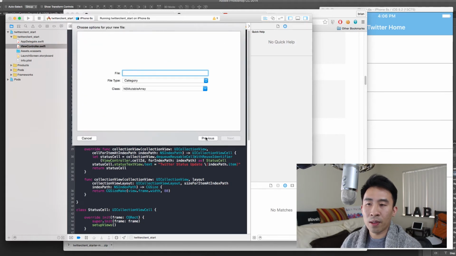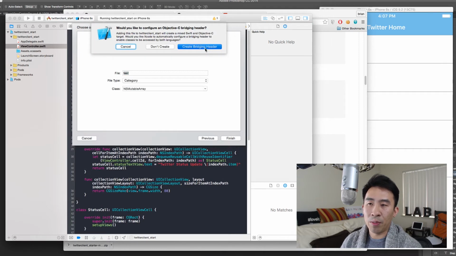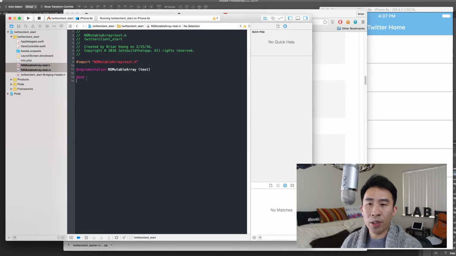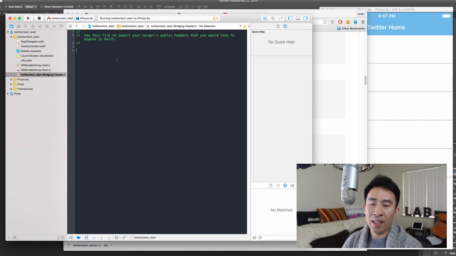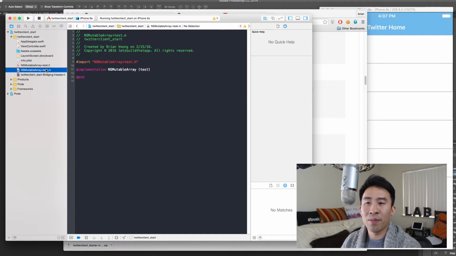So if you create a new file and hit the Objective-C file template, you can type in whatever, test, and hit next, hit create, and then this option of creating a bridging header will be created for you automatically. And inside that file, you want to do SDTwitter.h. Okay, and now we have the project imported.